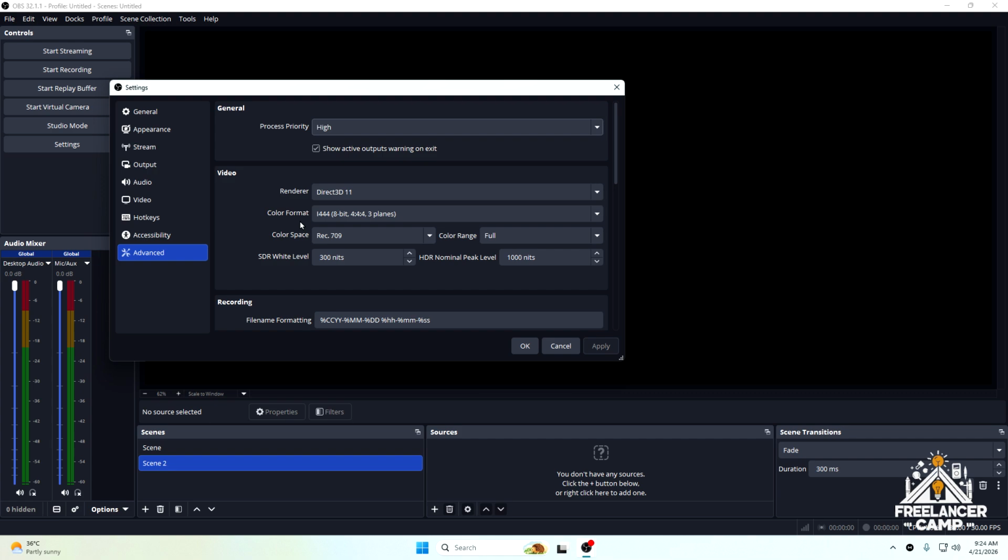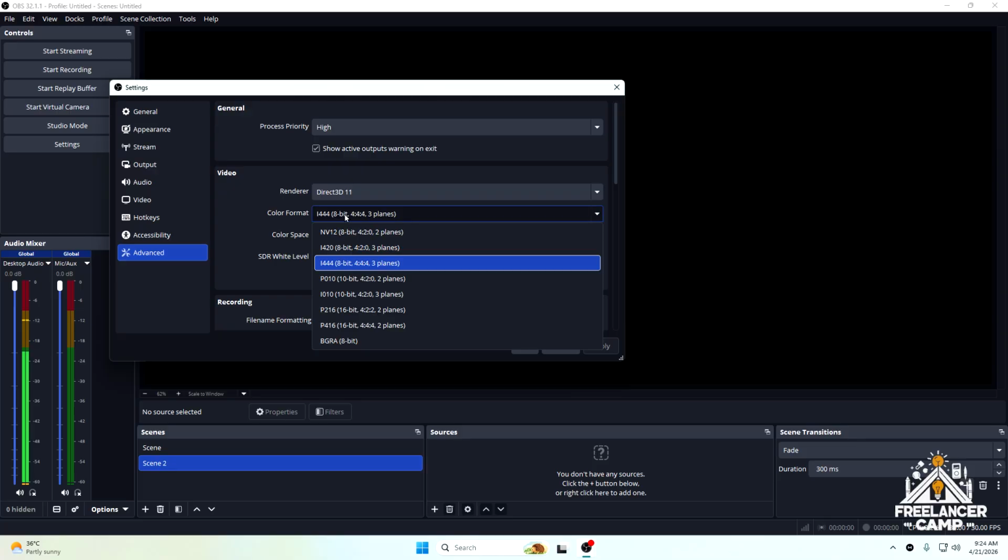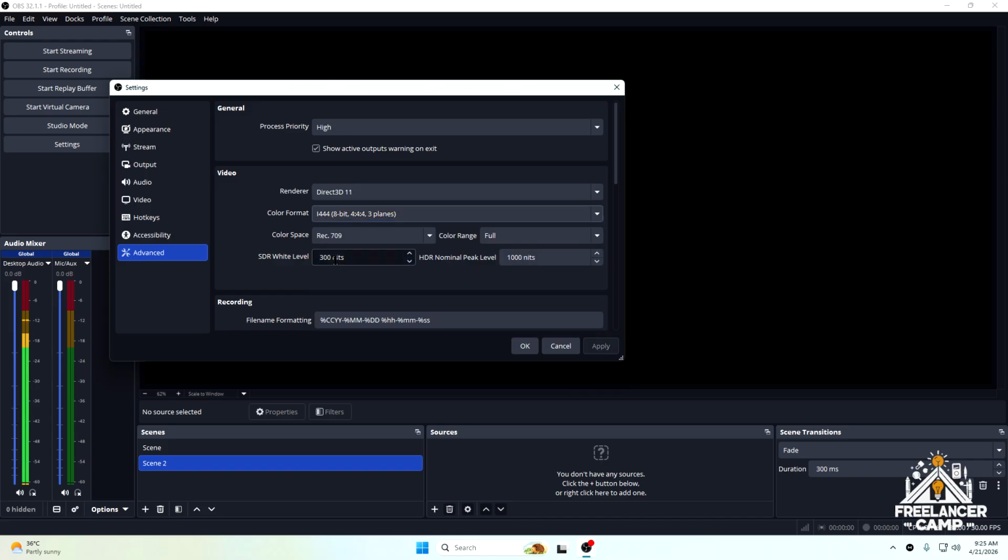Color format. Next is color format. This directly affects your visual quality. I am using I444, which captures full color information, red, green, and blue in maximum detail. This results in sharper text, cleaner UI, and professional-grade screen recordings.